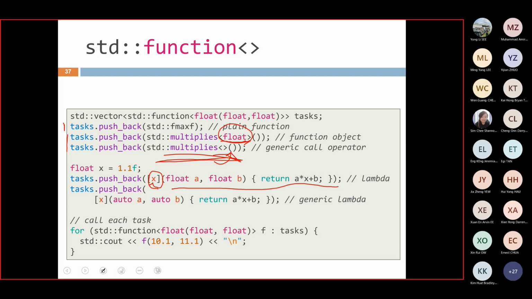So the container now is completely polymorphic, right? It has all kinds of different functions. The only thing they share is that all of them take two floats and return a float. That's about it.